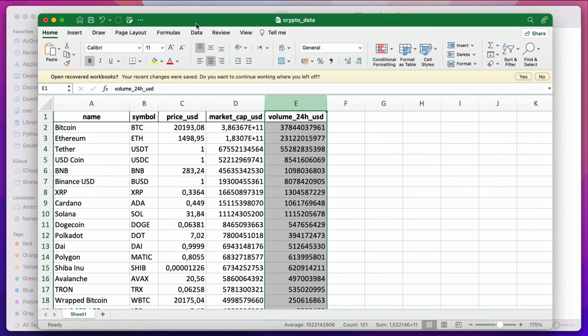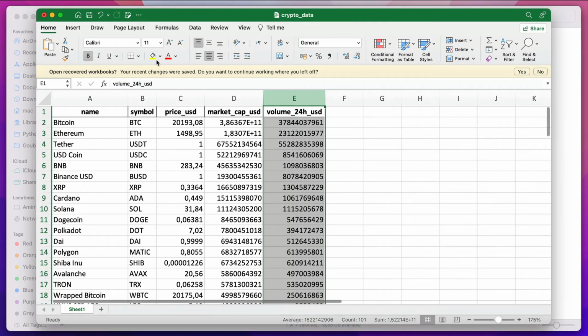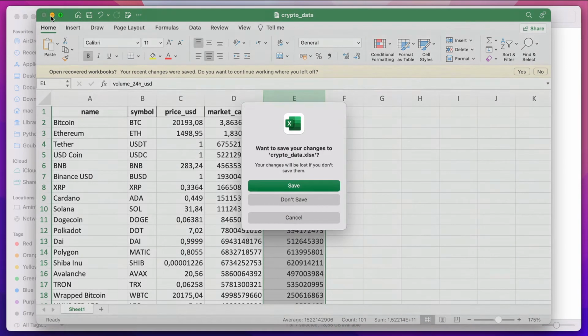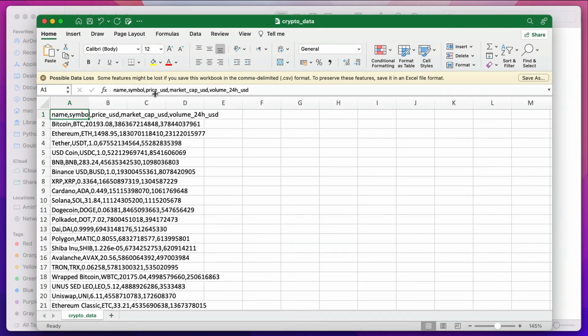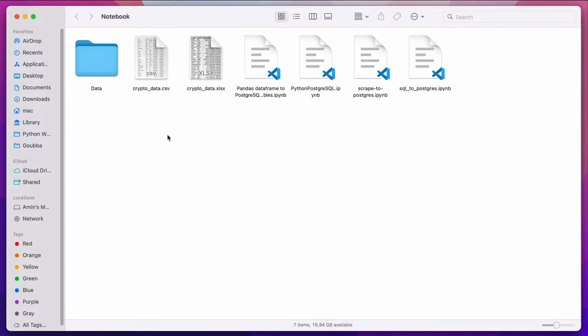Okay, so it didn't open for whatever reason. Let me close this one. Don't save. Yes, okay. And this is the CSV one. Basically it's the same data. This one is a CSV format and the other one is in an Excel format. So let's import any one of them using our code.